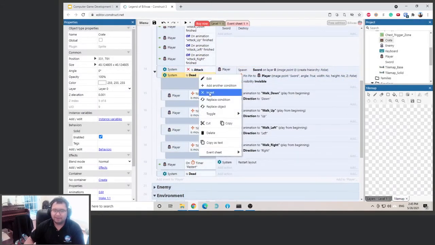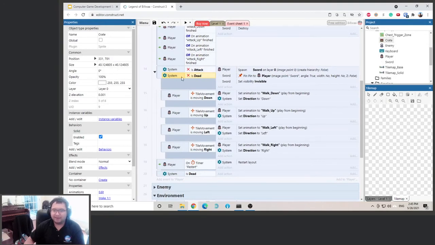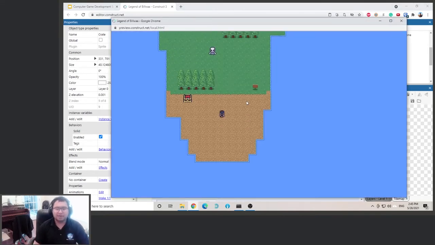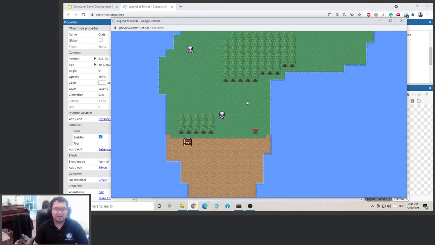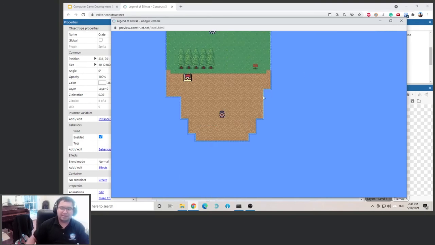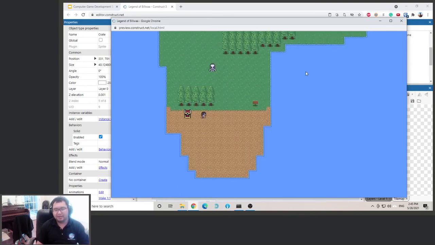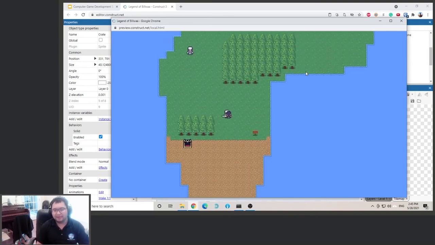Alright, so when the player is not attacking and when the player is not dead, and we're moving, set the tile movement animation. Alright, let's try this. Alright, so that seems to solve the problem. Let's see if there are any more bugs here.